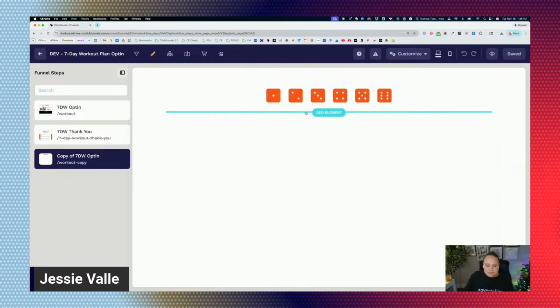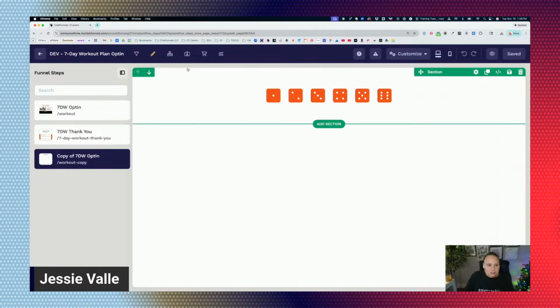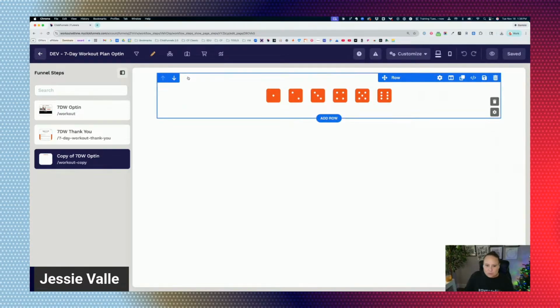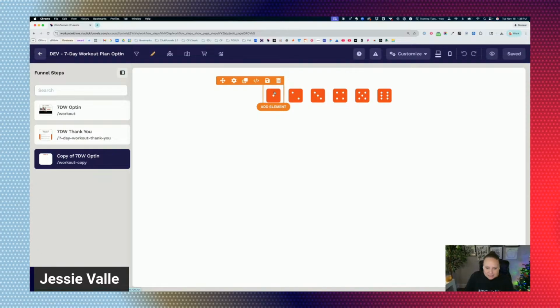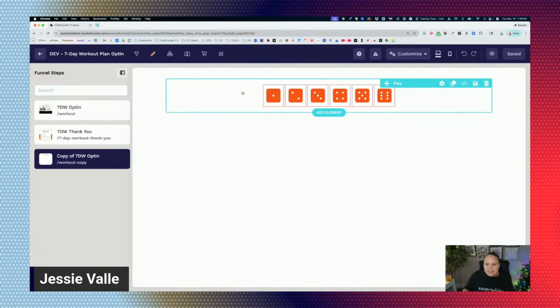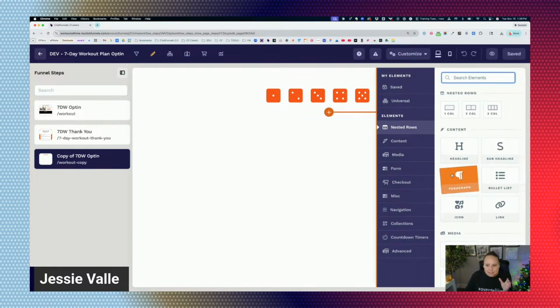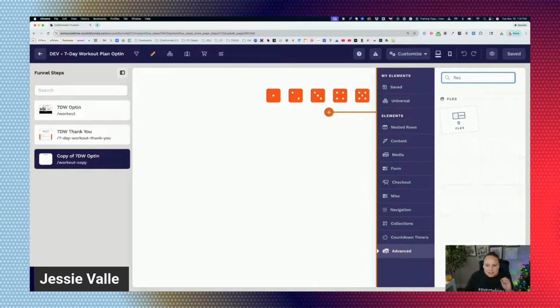In ClickFunnels, we have our green sections, blue rows, and orange elements. But you see here this kind of aqua tealy color. These are flex containers, and it gets a special color because it is an element. If I go to add element, it's here in our elements. I'm just going to type flex. It is an element, but it's kind of like its own section, right? Because it contains other things.